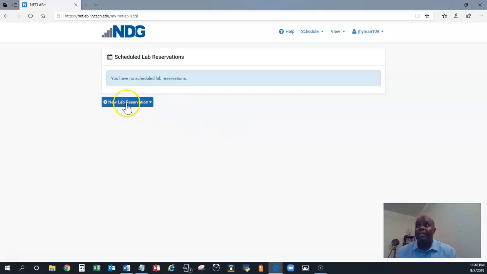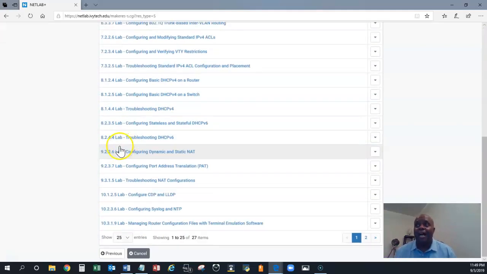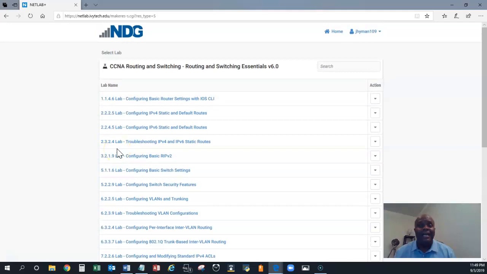So right here, it has a little button that says New Lab Reservation. So I'm going to click on that. And then I'm going to come down here to Schedule Lab Myself. Or you've got Schedule Lab for the team. But for you, just say Myself. Okay. Now it gives me a selection of all the labs that I'll be using in NetLabs Online.